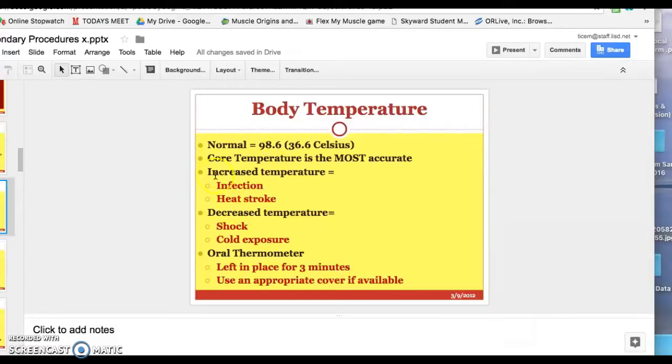Some things can increase your body temperature. If you're fighting off an infection, there's more activity going on in your body, so it does tend to raise it, as well as heat stroke. Any of our heat related conditions that we'll talk about in the next chapter will cause an increase in temperature. Decreasing body temperature: going into shock, remember we just said shock is everything shutting down, and if we are out in the cold, our body temperature will decrease.